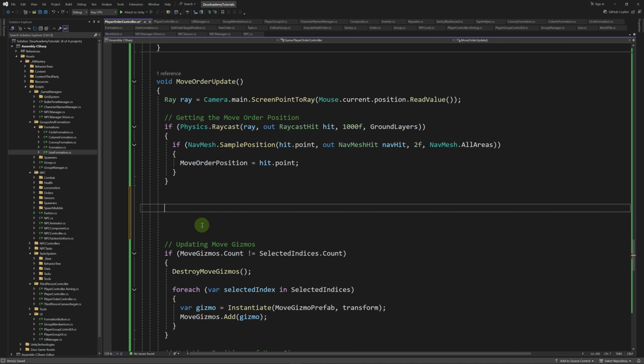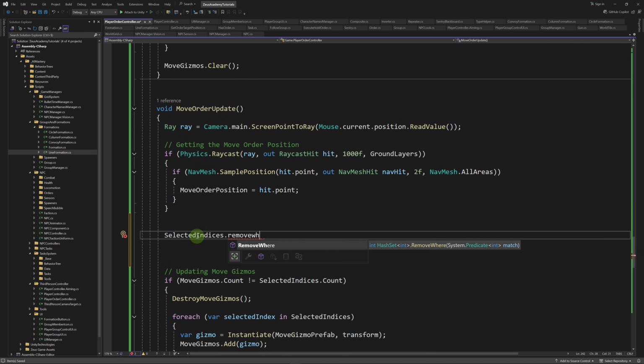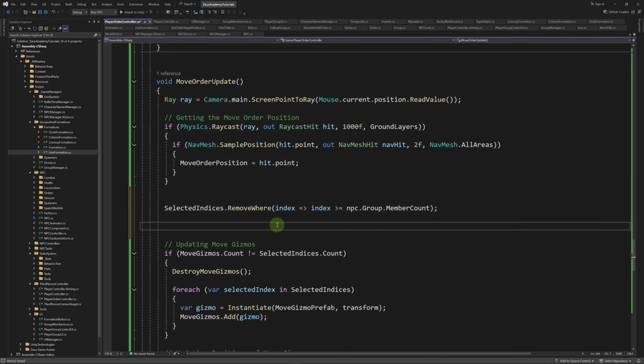So perhaps during the move order, some members of the group may have been removed from the group. So maybe some indices in the hash set will be invalid. So we're going to use System.Linq and the RemoveWhere method. We're going to remove every index that meets this condition: index is greater or equal to npc.group.memberCount.